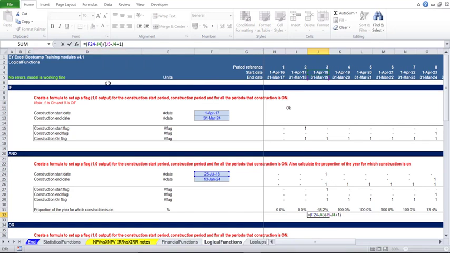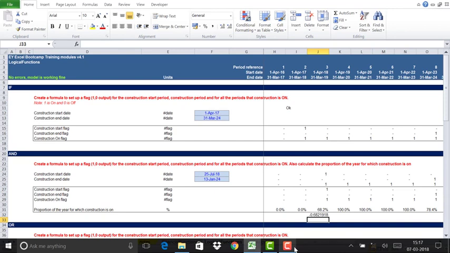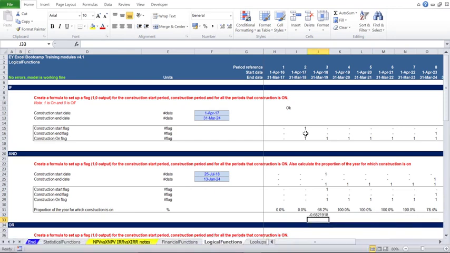Instead of the start of the year, we'll put G5. Resume from proportion of the year. To compute the proportion of the year for which construction is on, let's look at the logic. As you can see, the construction commences from 25th July 2018, which is approximately 3 months after the start of year 3.